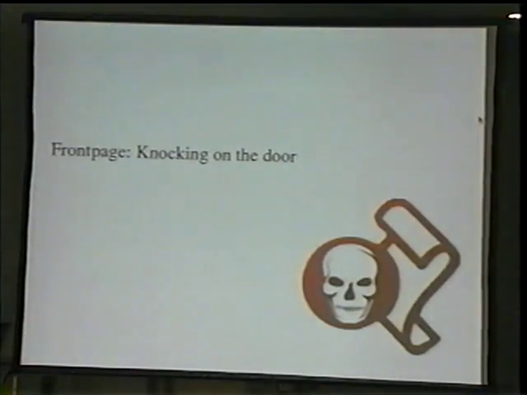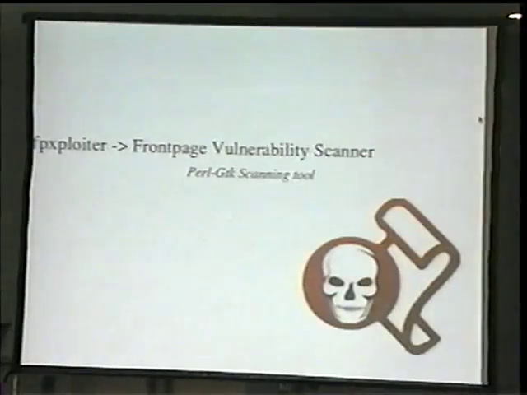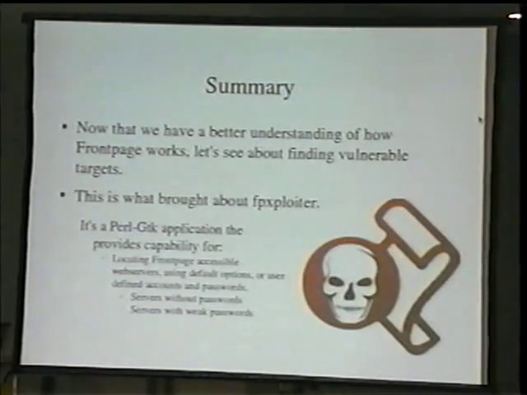Okay, taking some of this background information I learned about Frontpage through my job, I went ahead and put together automated tools to grind through accounts, to grind through passwords, to grind through client Frontpage enabled servers. fpxploiter was what came out of it. It's a simple tool. It's a Frontpage password grinding and vulnerability scanner, built as both command line and Perl GTK. In other words, now that you have a better understanding of how Frontpage works, let's find out about finding vulnerable targets. This is what brought about the tool.